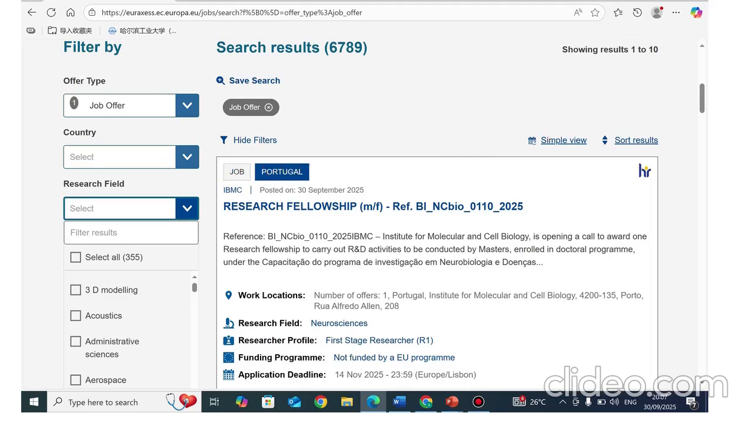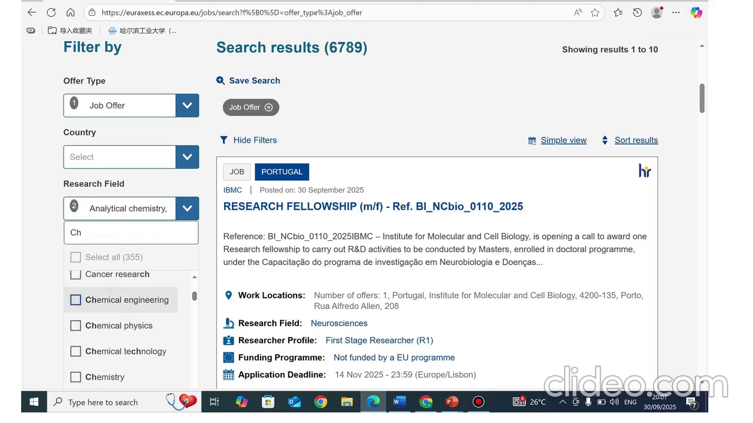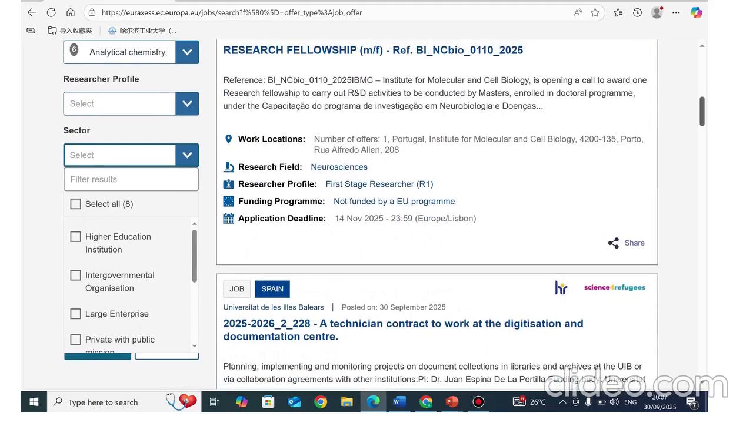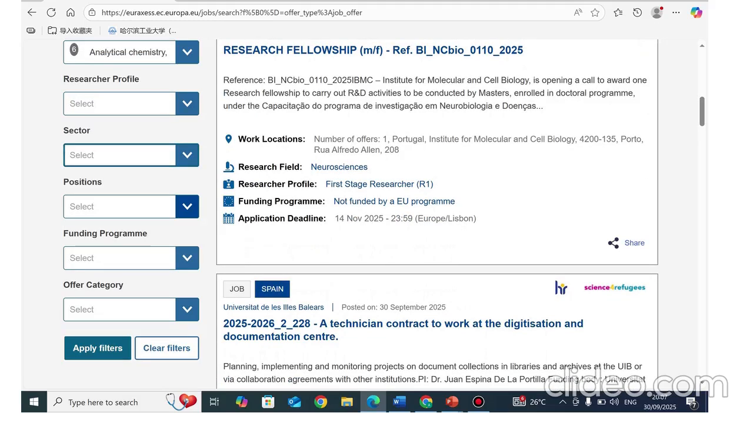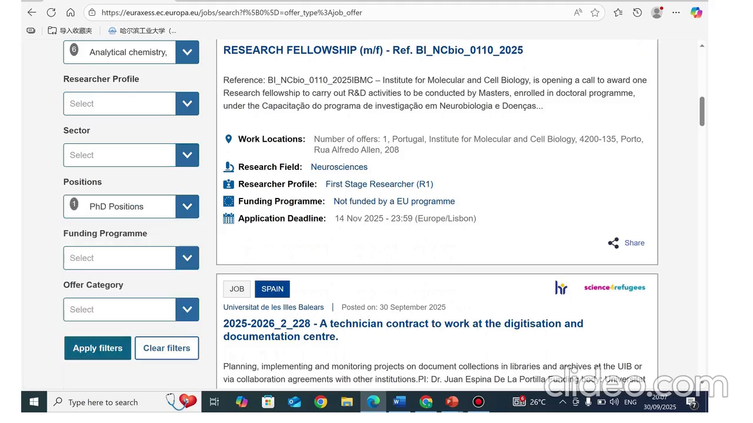Suppose I write chemistry here. You can write according to your own field, and I select all the fields of chemistry, all the disciplines that are being offered, whether it is chemical engineering or chemical physics or chemical technology or chemistry, in order to have maximum job opportunity. Then keep the sector unselected, and then the position, which is very important for PhD, you need to type PhD here. Otherwise all jobs will appear. And then the funding, which is also important.